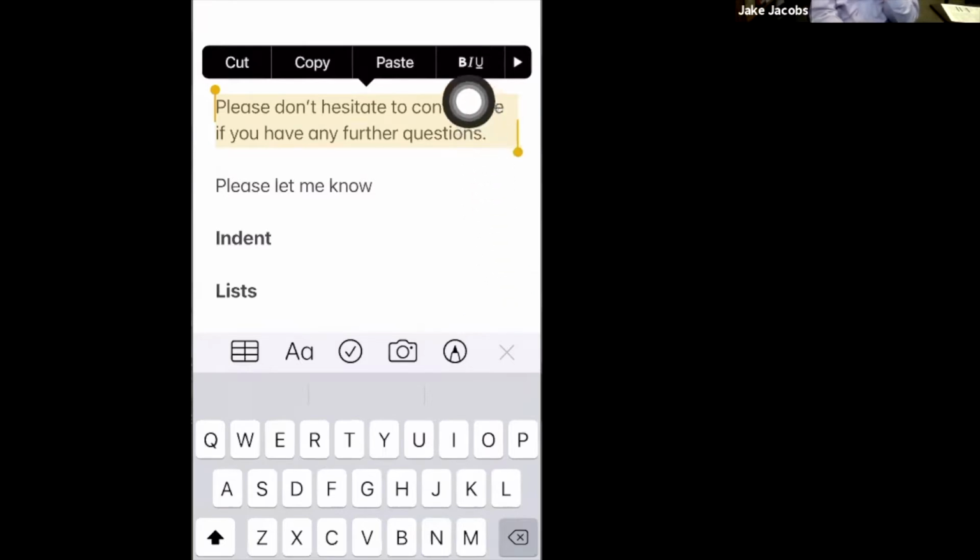If I go up here to this little pop-up and tap on BIU, that stands for bold, italicized, underline. If I tap on that, it gives me a number of options. I can make the whole thing bold, italic, underline, or strike through. So let's say I just want to make "please don't hesitate to contact me" bold. So I'll go over here and I'll tap on bold, and it just made that part of it bold.